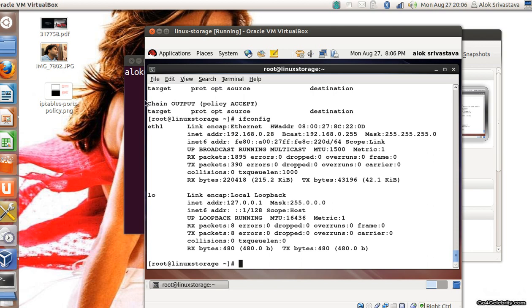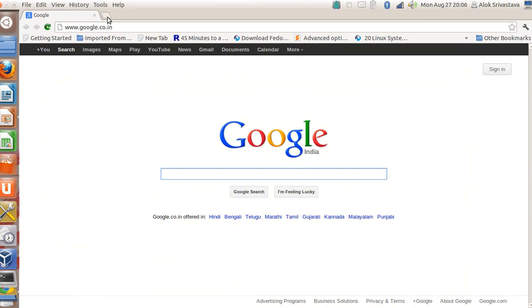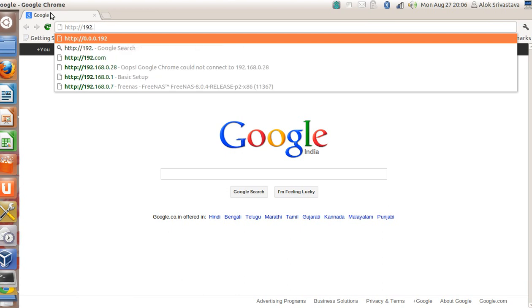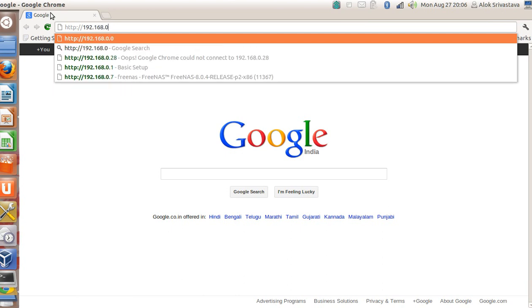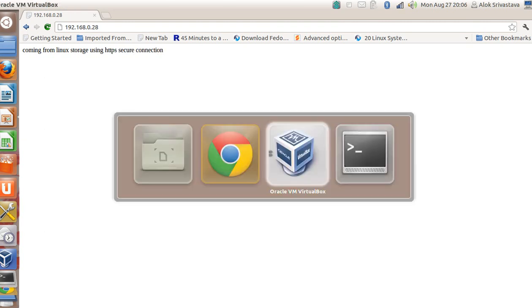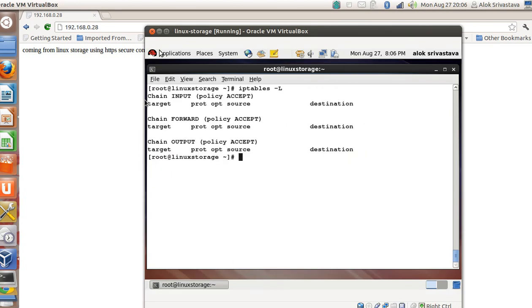192.168.0.28. So now I go to my Ubuntu machine, I open Chrome, and I write http://192.168.0.28. Because nothing is being blocked by the firewall, I'm getting the website coming from the Linux server. It's not a secure connection, but the idea is that you're getting the web page. Why? Because on the server itself, everything has been flushed out. It is clear. This is very easy, but it's not secure.